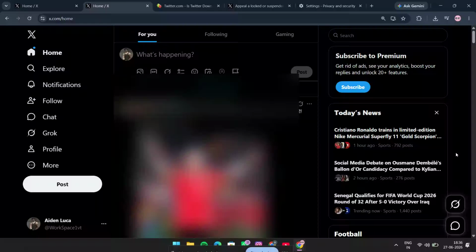Today, I'm going to show you how to fix x.com or Twitter error 215 quickly and safely. This error can happen for a few different reasons, but in most cases, it's caused by an issue with your device settings, browser data, VPN, or network connection. The good news is that you can usually fix it in just a few simple steps without needing any advanced troubleshooting.